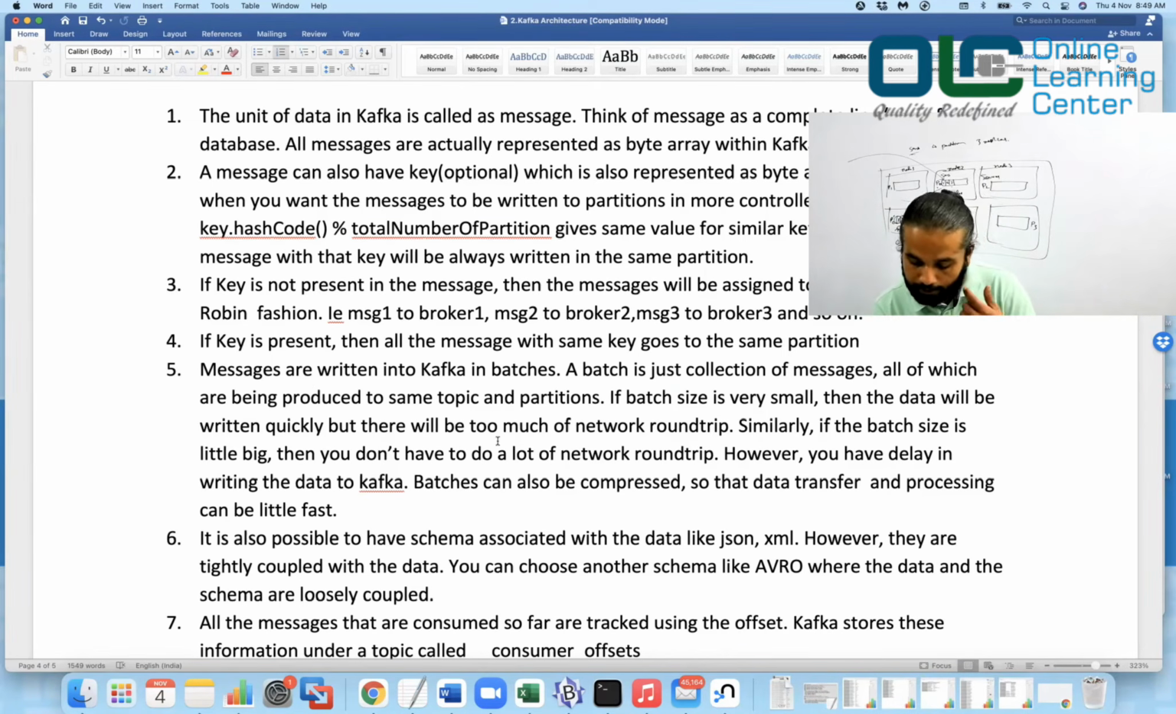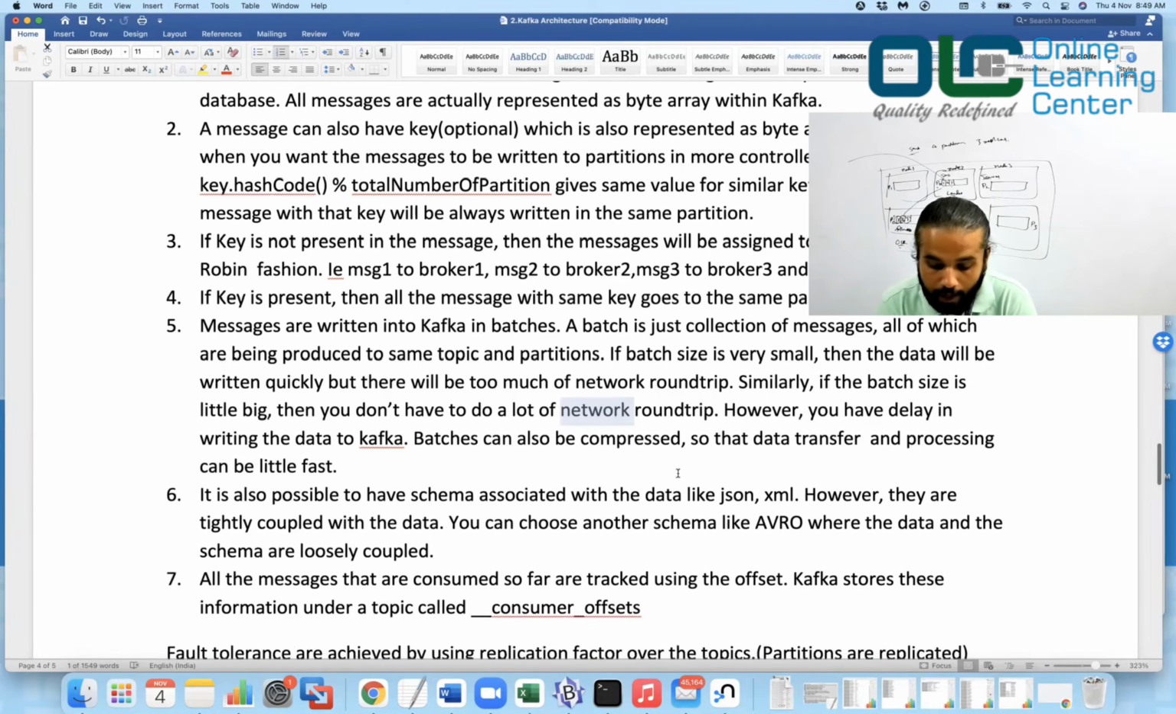Okay. Similarly, if the batch size is a little big, then you don't have to do a lot of network round trips. You may say, let me collect 10,000 records. I'll collect them together and I'll push it up, right? And then it may take a little time for you to collect all these 10,000 records. But once you have this batch, you just send it in a single request, which means your network round trips would be less in that case. However, you have a delay in writing the data to Kafka.